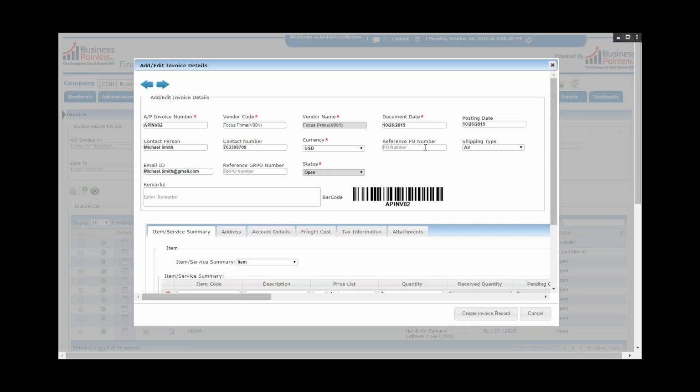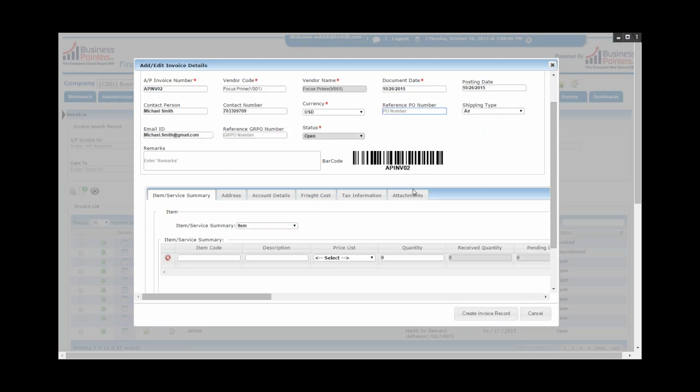Now, this can also be created through converting a purchase order into an invoice. At that point, it will automatically fill in a reference purchase order number. But it's also going to automatically generate a barcode for you.